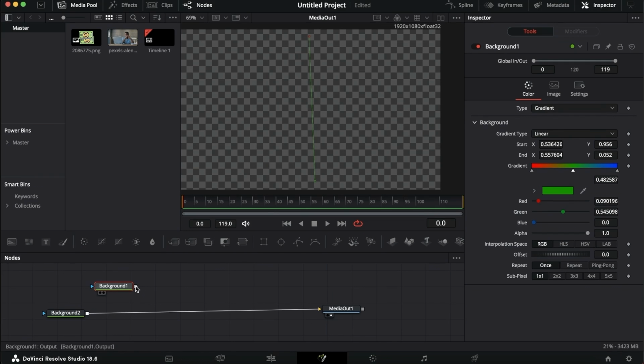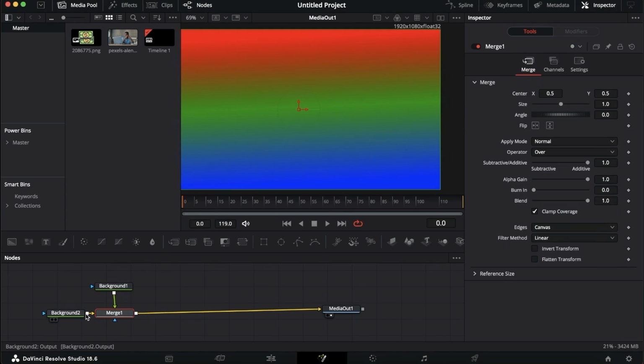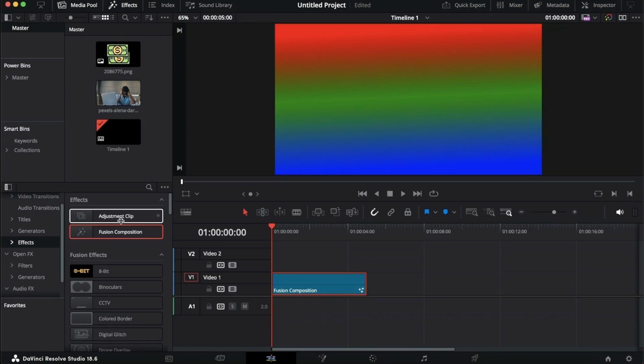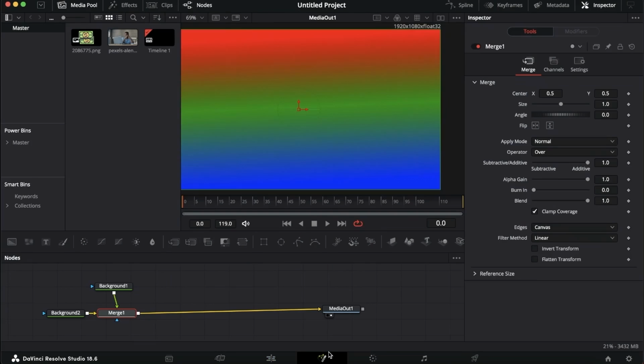I can just drag the output of this node, and holding down my click, I can move where this output is going to go. So if I drop it on this output of the background node, I can automatically create a merge node, and this merge node just layers whatever is in here. So in this case, it's my gradient on top of whatever was before it. So it's the same thing as having layers in the edit page, except it's within a composition in a node format.